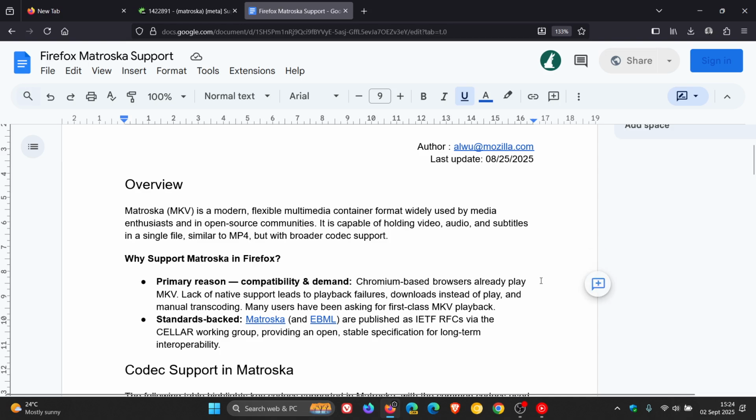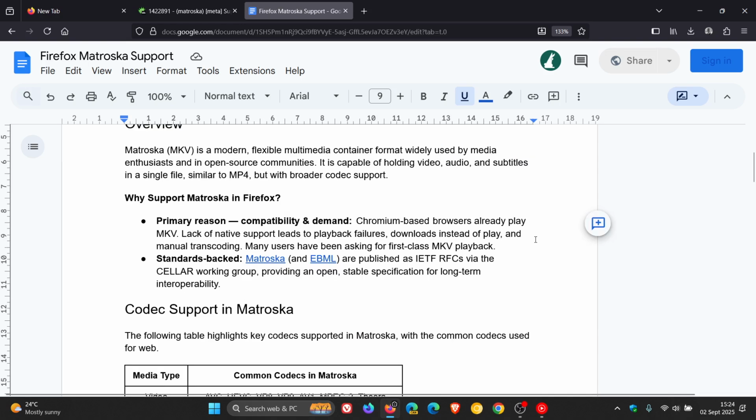Now, Mozilla says, why should it support Matroska in Firefox? The primary reason is compatibility and demand. It says Chromium-based browsers already play MKV. Lack of native support leads to playback failures, downloads instead of play, and manual transcoding. Many users, it says, have been asking for first-class MKV playback. And the second reason is basically it provides an open, stable specification for long-term interoperability. Those are the two main reasons.